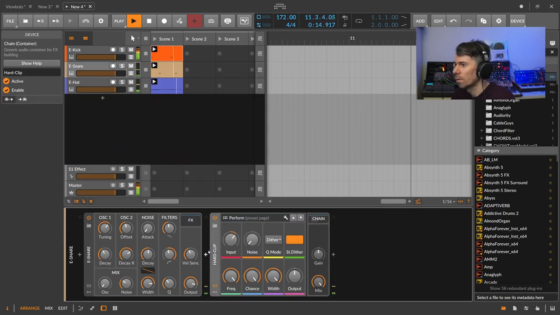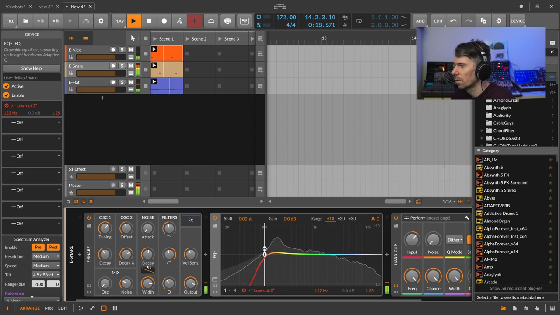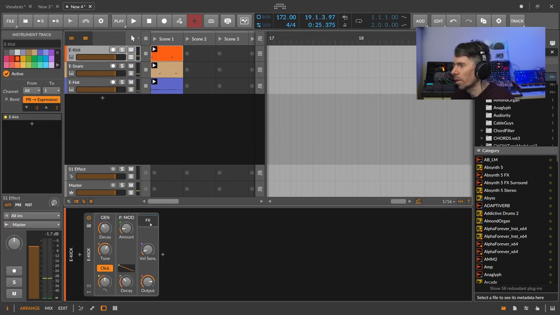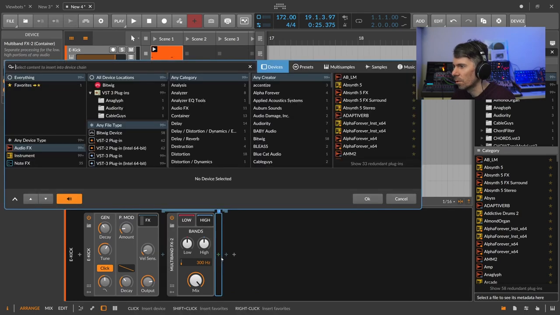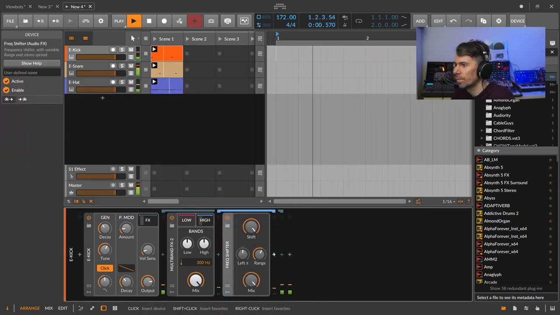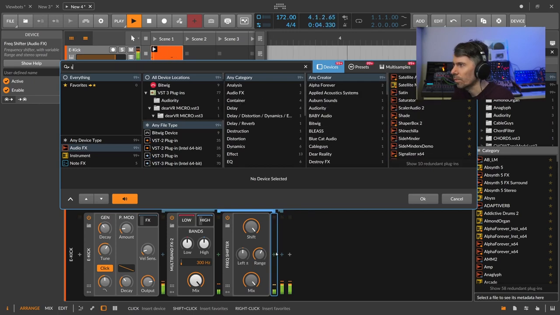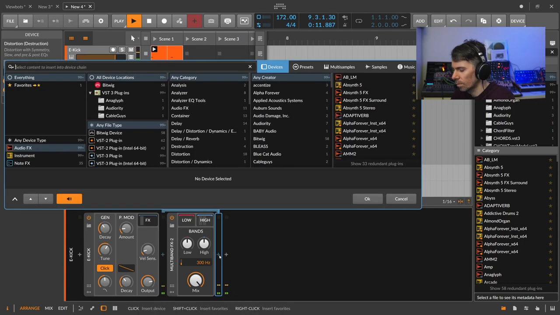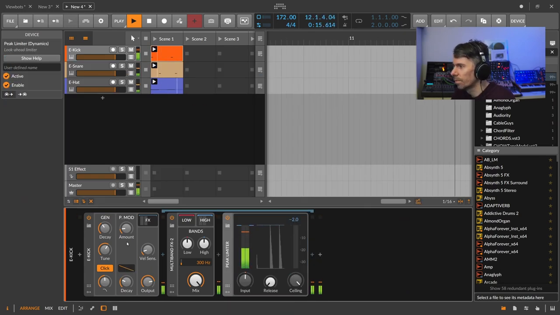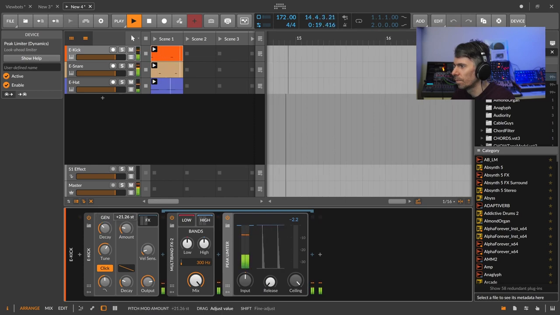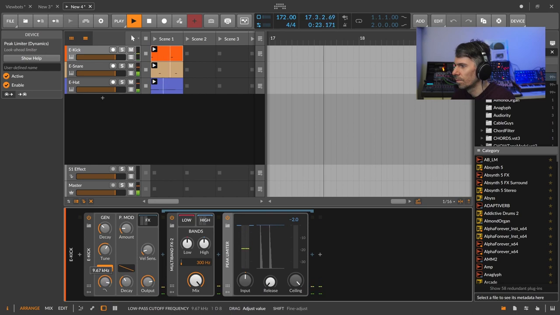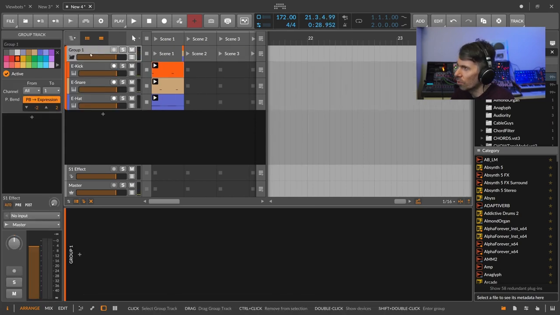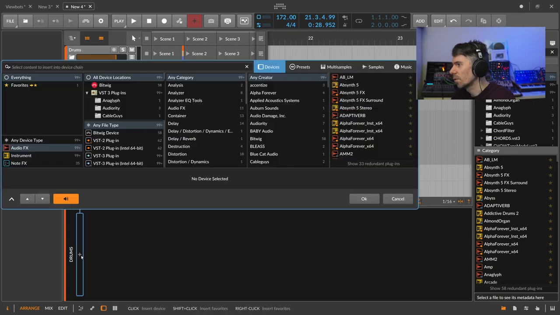Hard clip on there. Something like this, and here also FX2. Distortion. Peak limiter. Yeah, here also we can use, of course, the transient control on this one.